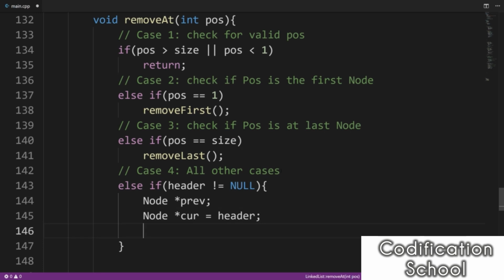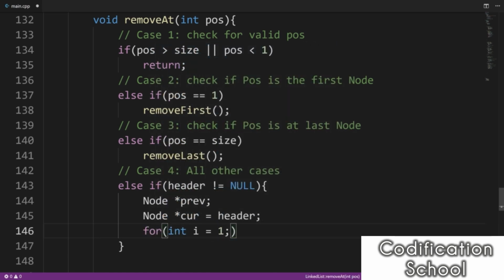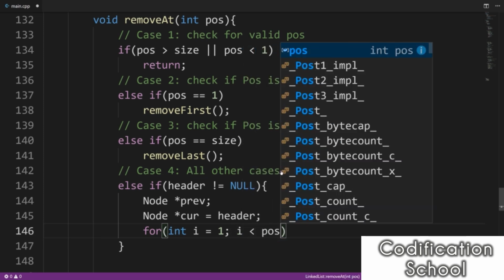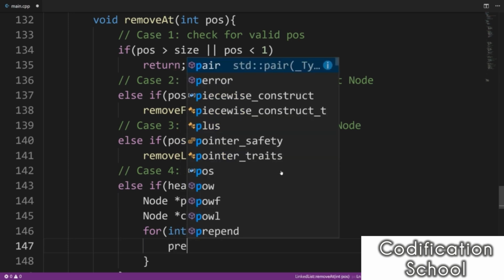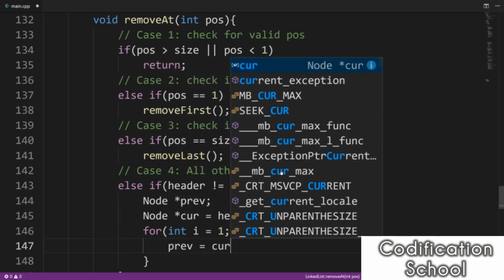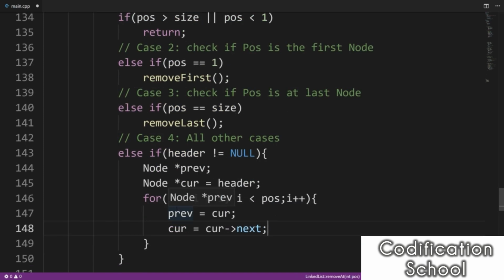Next, we're going to loop until we hit the node that we want to delete. So I'm just going to say for int i is equal to 1, because remember 1 is our first position. I'm just going to say while i is less than position, increment i. Now the first step, when we traverse, we always need to update prev to current. So prev is going to be pointing to what current is pointing to, and current is always going to be advancing to the next node. So I'm just going to say current is going to be pointing to whatever current arrow next is pointing to. Now this is going to keep executing until we hit the node that we want to delete.